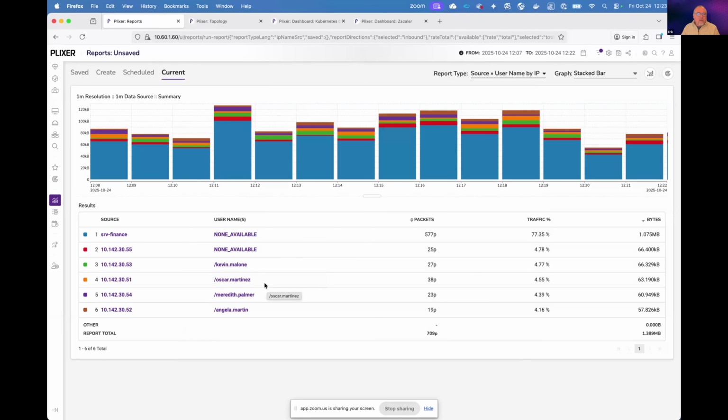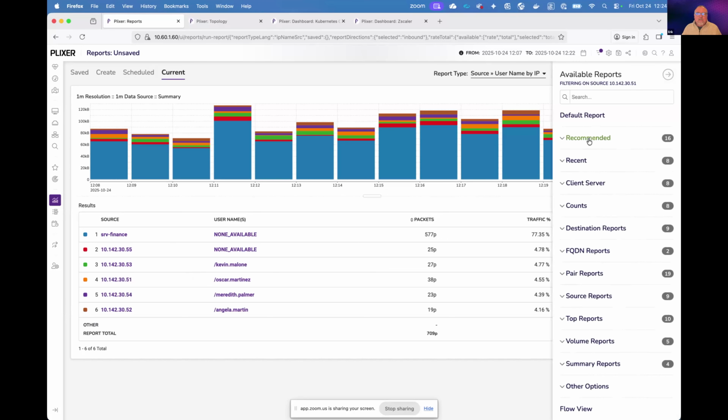So now I can go in here and I can see, oh, okay, Oscar is 30.51. I don't see any traffic patterns jumping out that are different. But let's go take a look at Flowhopper and see what Flowhopper shows us about how his traffic is traversing the network. So I'll drill in on his IP address.